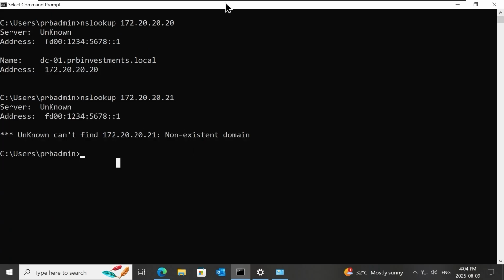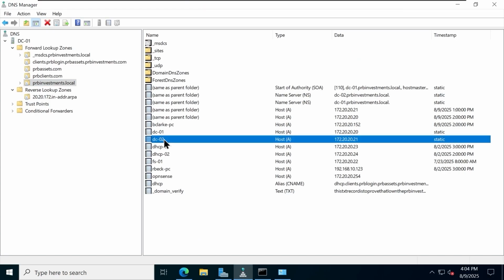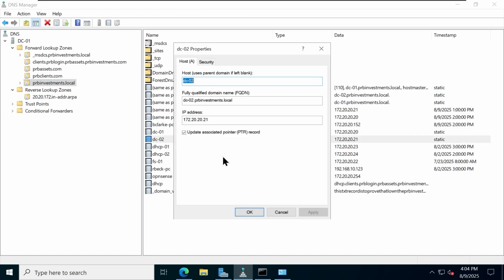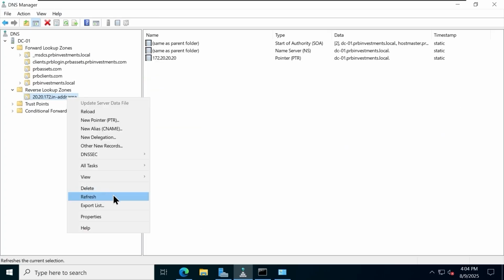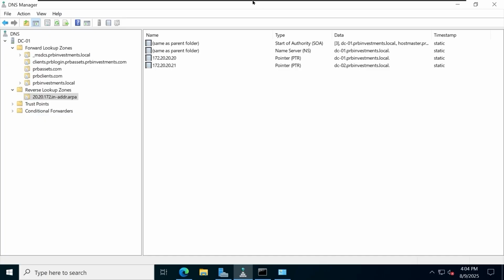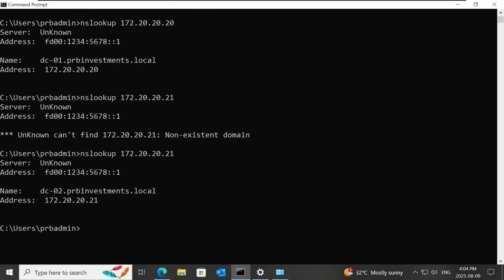So we'll head back over to DC01. We'll find the DC02 record in the PRB investments.local zone. And notice that the checkbox is already checked off for the record. But what I will do is uncheck it and then recheck it. And then I will click on apply. And then if I refresh the reverse lookup zone, we can now see the record. So back over on bclarkpc, I'll do an nslookup on the 172.20.20.21 IP address, and there we go. We're able to resolve it to DC02.